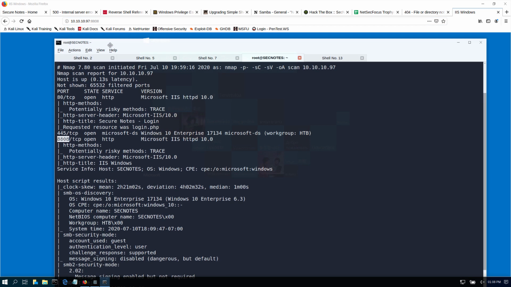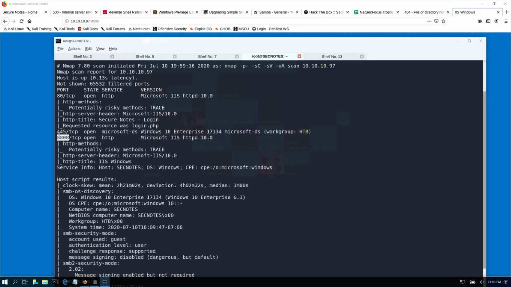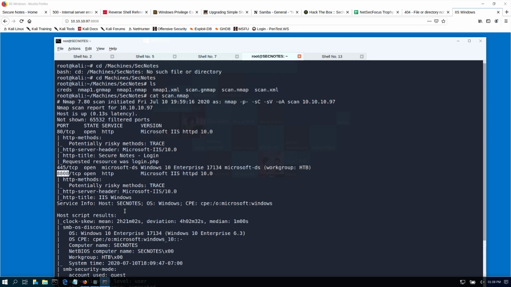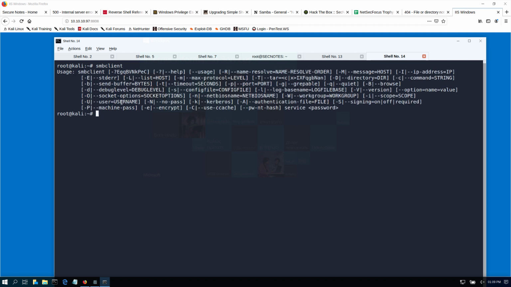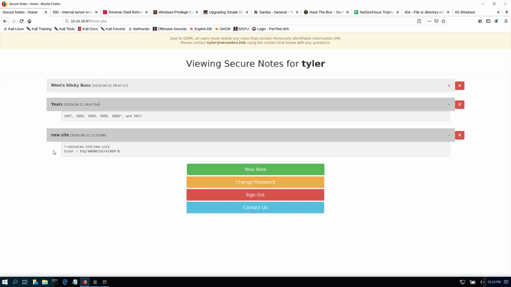So now let's go and check our SMB. As you can see, we have 445 and it says SMB here. And since we have credentials, let's just sign in. SMB client. Let's see the usage here. All right, so now that we see the usage here, we just need to do this. SMB client, and we already put our machine name, SecNotes.hdb, but keep in mind, we're signing in as Tyler, and here's this location here.